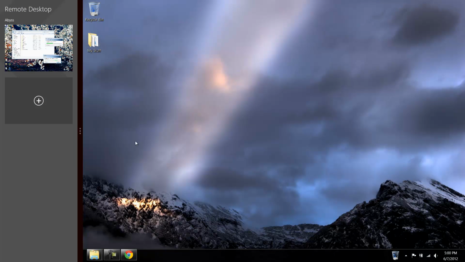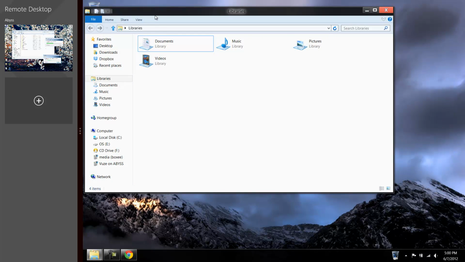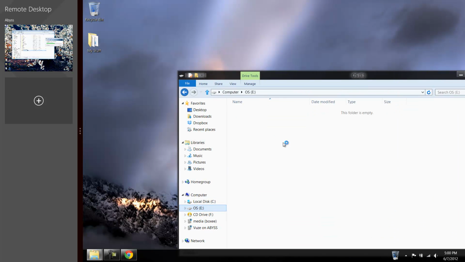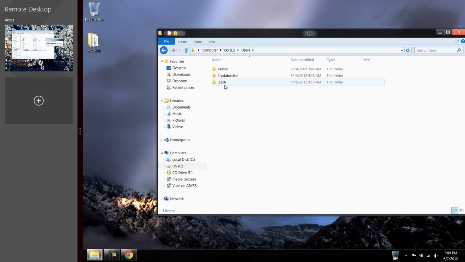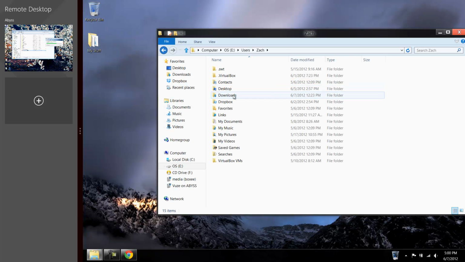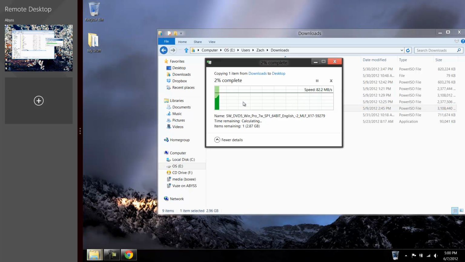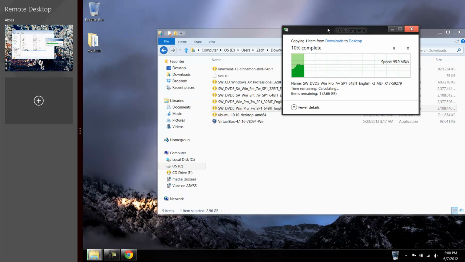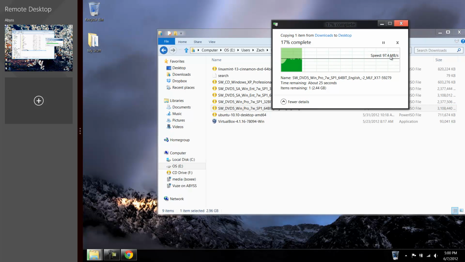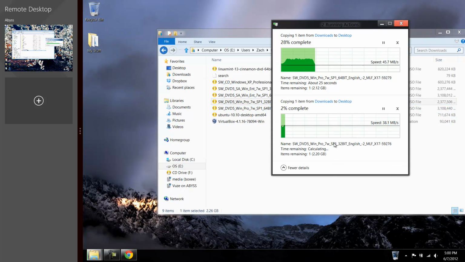If I do this, just go in here real quick. We just copy one of these here. Look at that copy window. It shows the actual speed it's going at. Let me just copy another file. Look, it actually puts it in the same window, something they've done right.